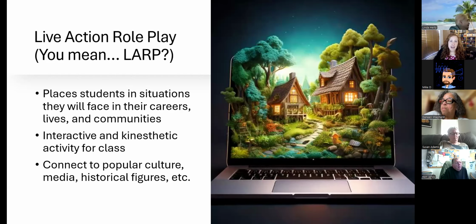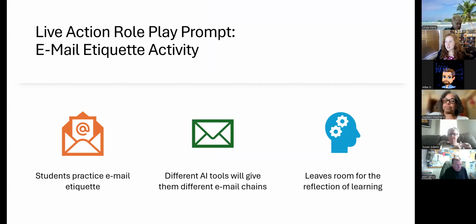So I love the live action role play because it's almost as active as you can get in the classroom, and our AI tools create this scenario that will react to students in real time, which I've really appreciated about it. So I could go on and on about LARPing in the classroom and the benefits of that, but what I want to introduce you to is this email etiquette activity that I've been using.